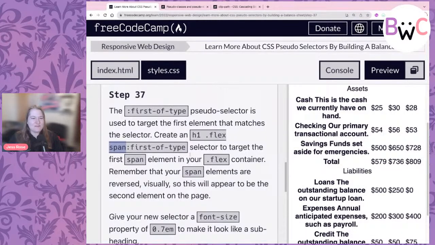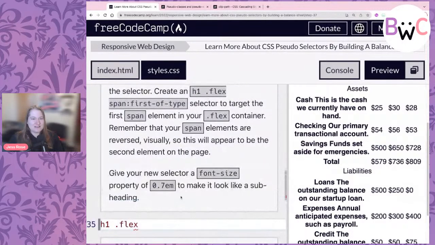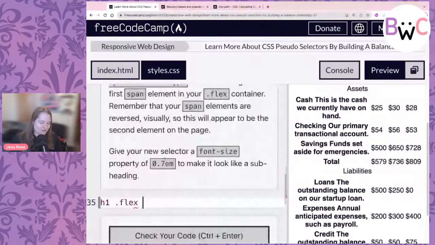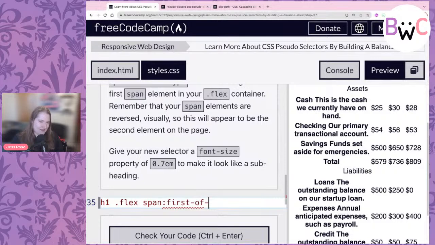So I want h1 .flex span:first-of-type. So H1, we just did this. H1 selectors can't hurt us. We're used to this. And then the flex, I say, hey, I want to target the flex container that belongs to this H1. Okay, we've done this a couple times. So this is still not great, but okay. And now it gets weird. So now I say span, first-of-type. Give me that first span first. So it's with hyphens, of-type.